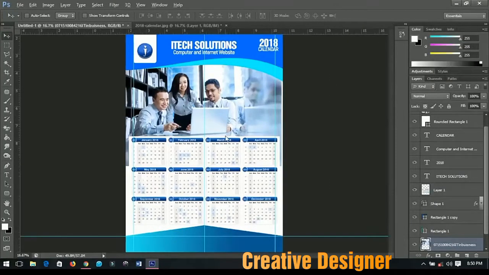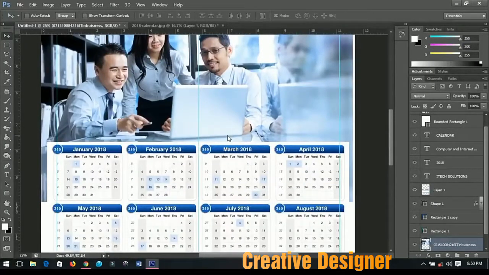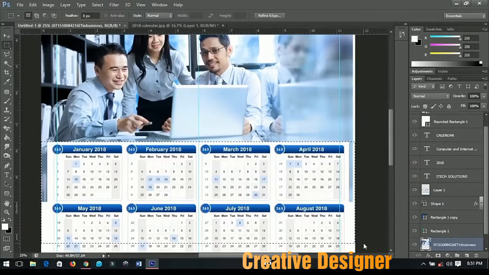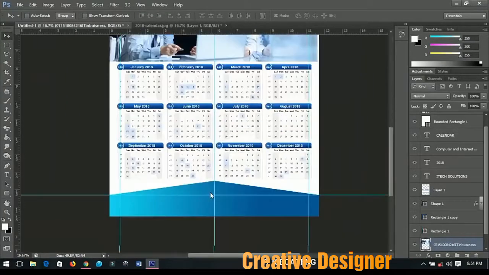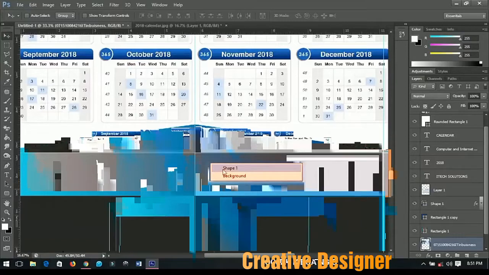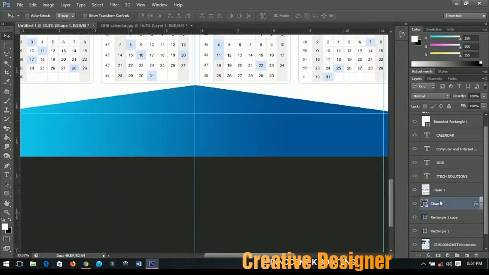If you zoom in very clearly, you can see that we have some part of the image that we don't want, so you just select the rectangular marker tool, and then you select that area and just delete it. So our calendar is ready, and of course if you want to add any other thing to this particular area, you can just add it on.